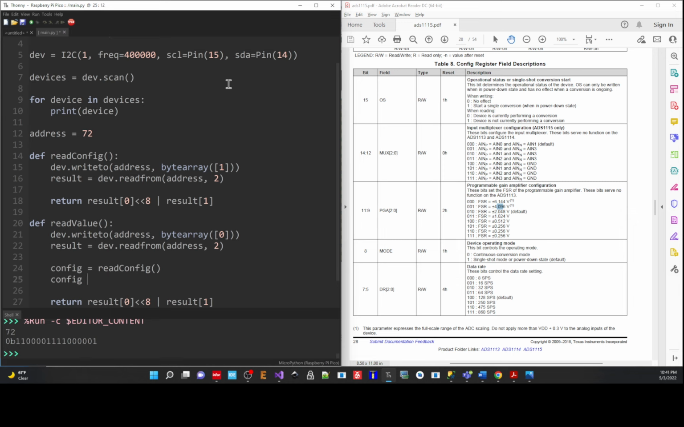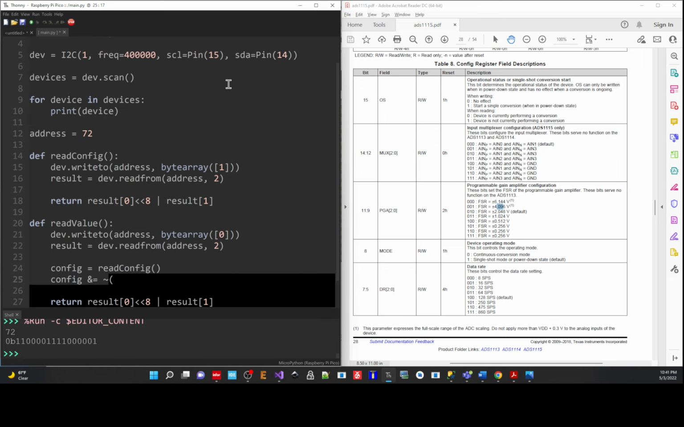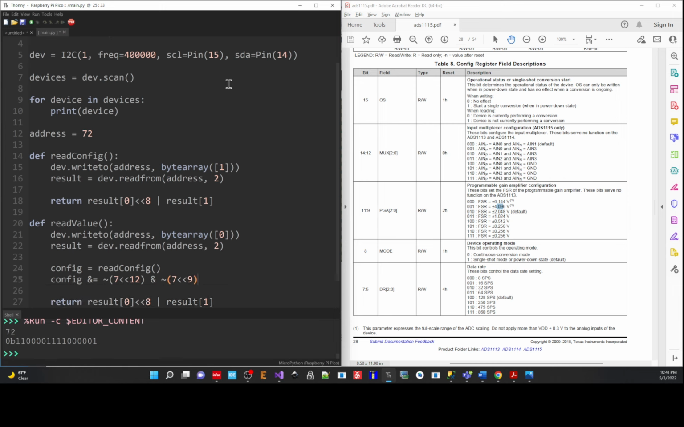So we'll say config, and let's clear those bits. So it will be 12 and 9. Okay, so that will clear 9 through 11 and 12 through 14. And if you're curious why it's a 7 on 12, it is because the 3 bits, this is value 7. So the first bit represents a 1, the second one a 2, and the third one a 4. So 4 plus 2 plus 1 equals 7. And you start at the beginning on 12, and it'll clear the next 2 as well. So 3 bits are clear.